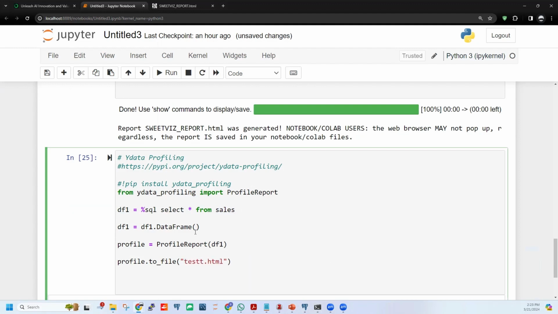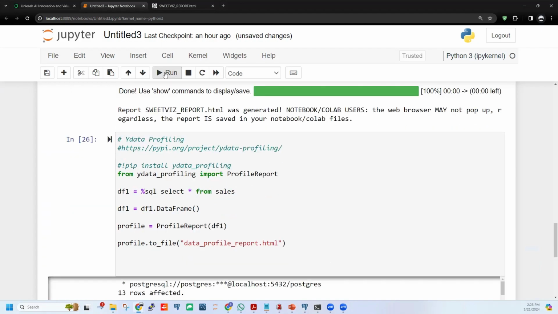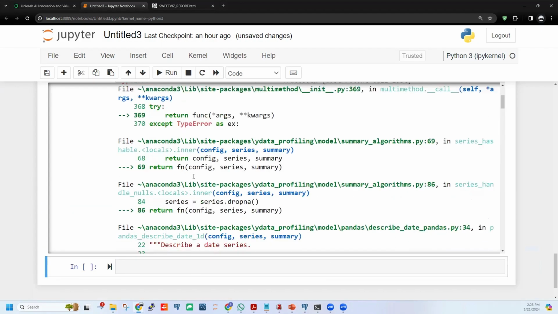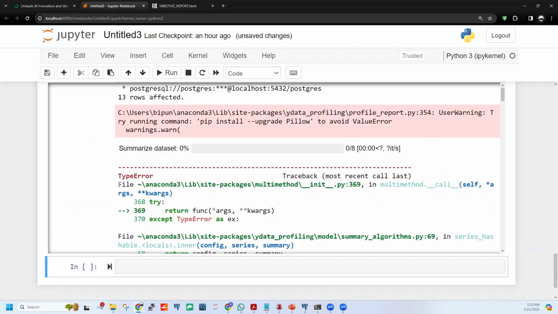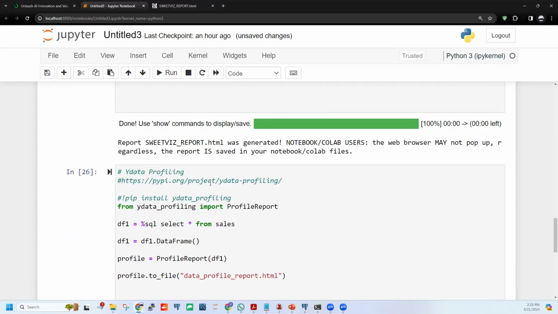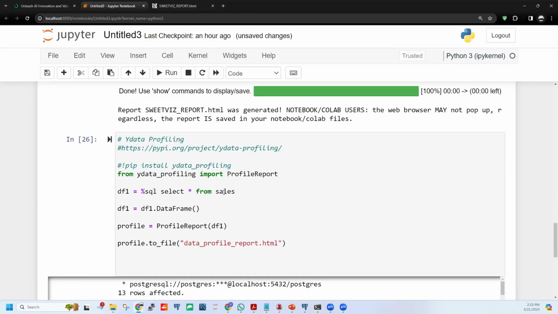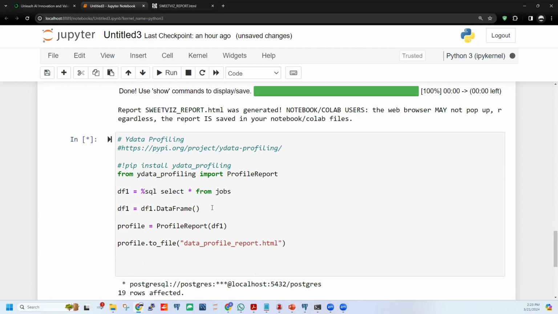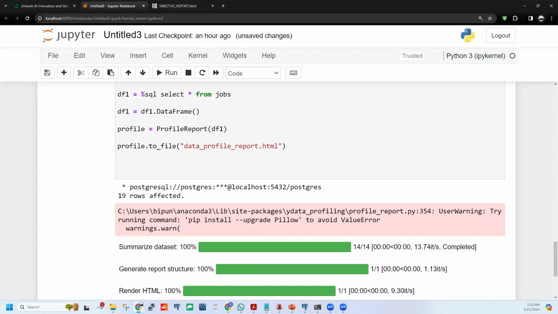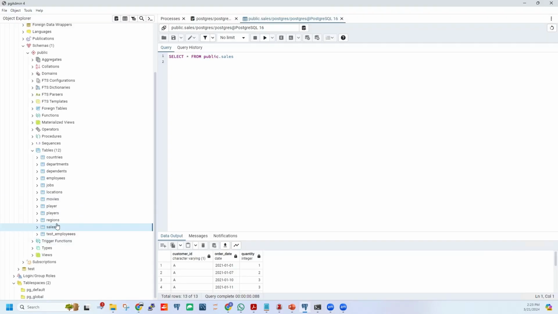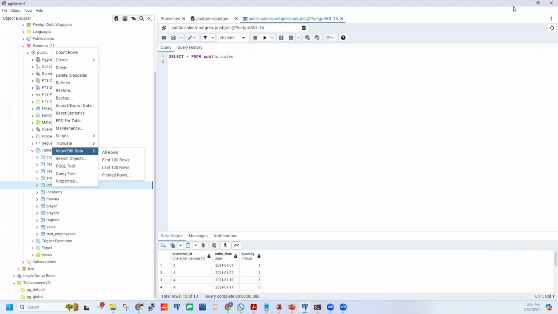Test 1, 2, 3, whatever, right? But let's keep it as it is, for consistency. So let's run it. And again, it is giving me some sort of issues, and I don't know what this is. Okay, so let's turn into jobs then. So different data set. Okay, great. So sales has some sort of issue here. This data set, jobs, seems to be the same thing. So okay.